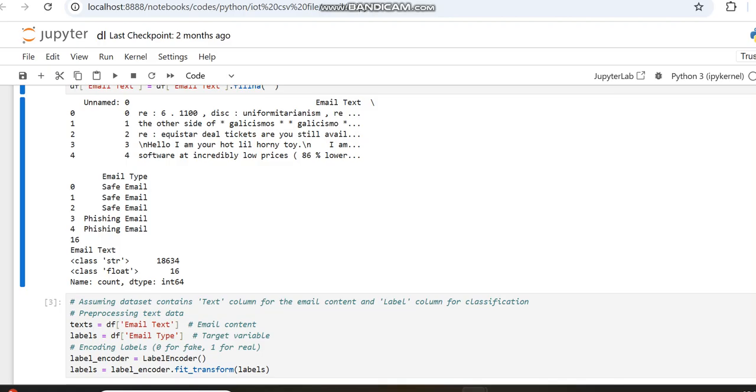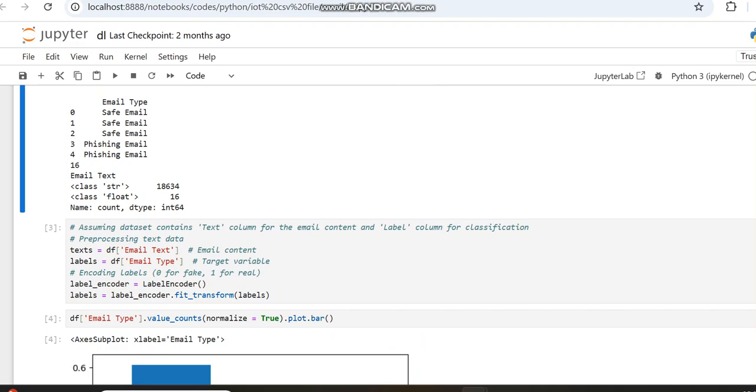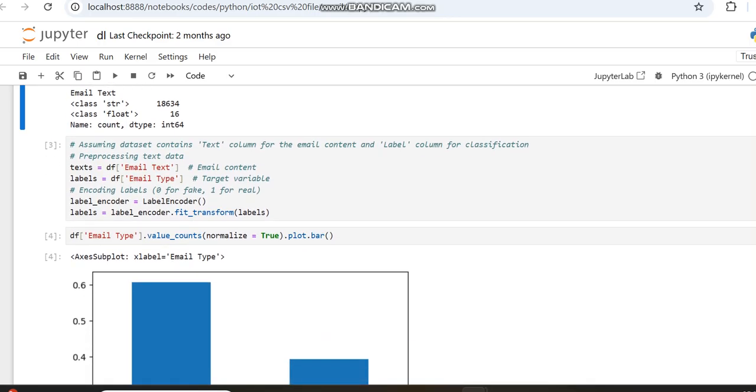So we are declaring the x data and y data. X data is termed as text, and y data is termed as labels. Within the text we are declaring the email text, and within the labels we are declaring the email type. Then the label encoder is declared, and it is going to convert or pre-process the labels variable, that is the y variable. Since the labels variable is the y variable, it has different categories like safe email and phishing email.